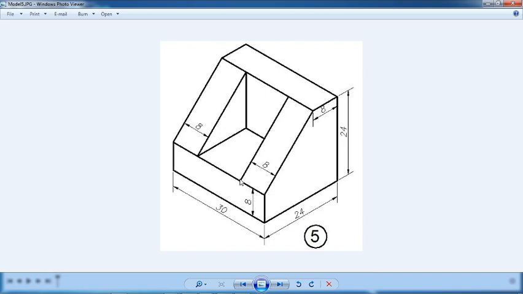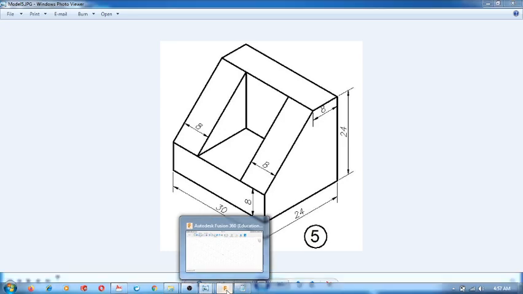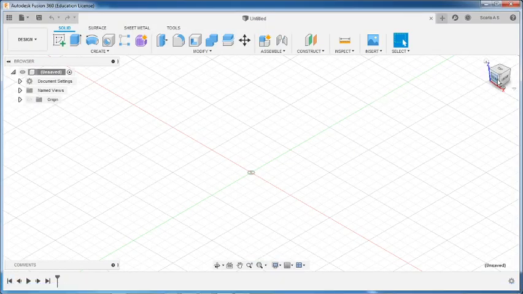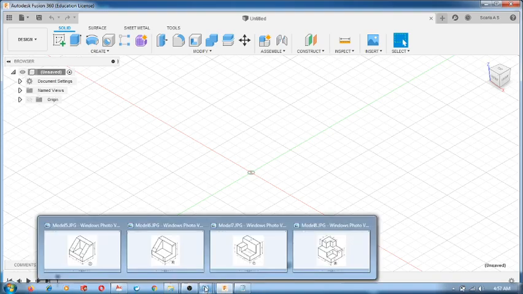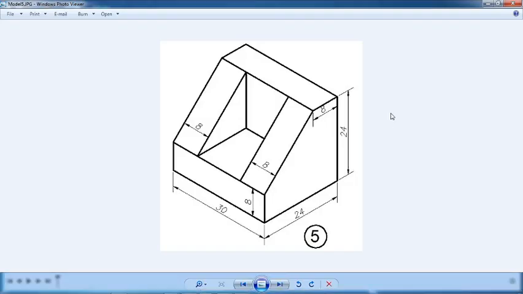Also I told you in the first module 2 video, when you create any 3D model, the orientation of the model is also very important. How it is given in your drawing, in a similar way you should complete the model, and the orientation should appear in a similar way. So let us start with the first model.